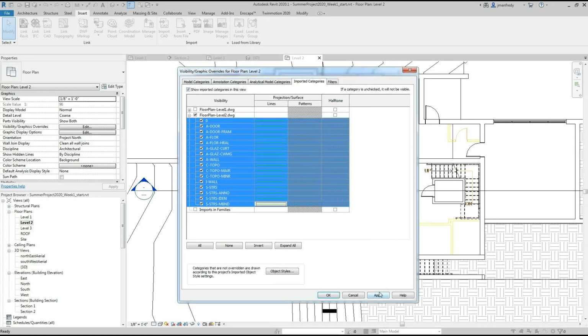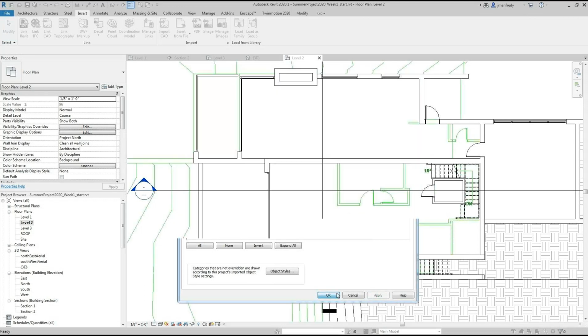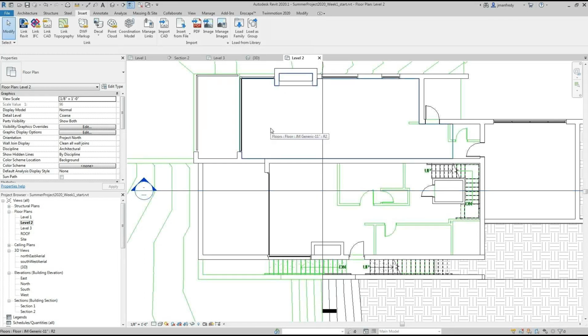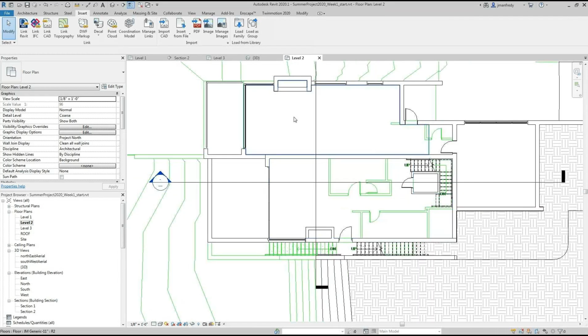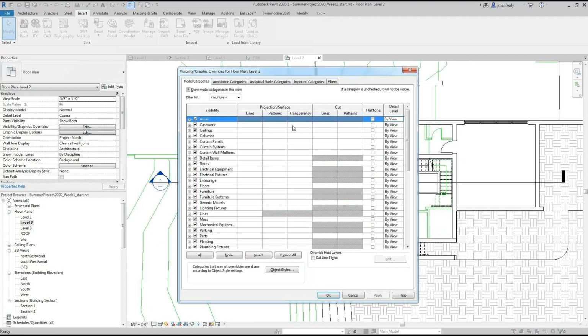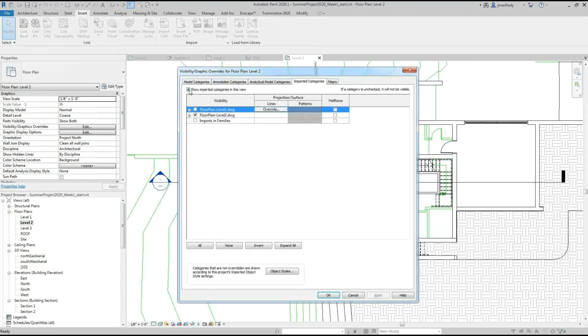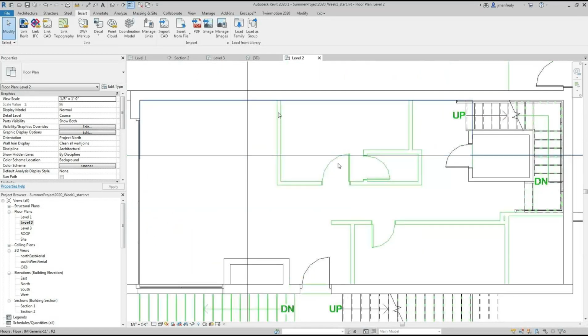Hit OK, hit apply, and notice here, everything goes green. And when you're done doing the work, just go back to VG and maybe turn this button off and the floor plans disappear. If you don't need them any longer, get rid of them. But do this work, at least you can tell where the walls are.